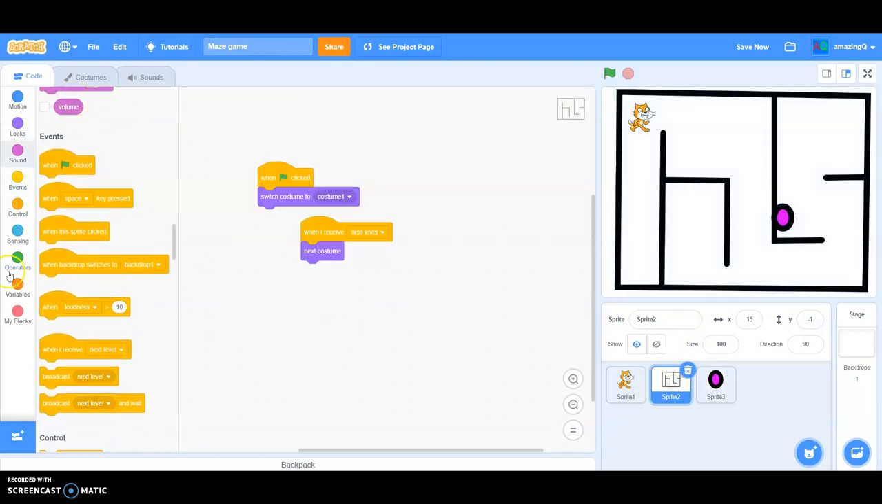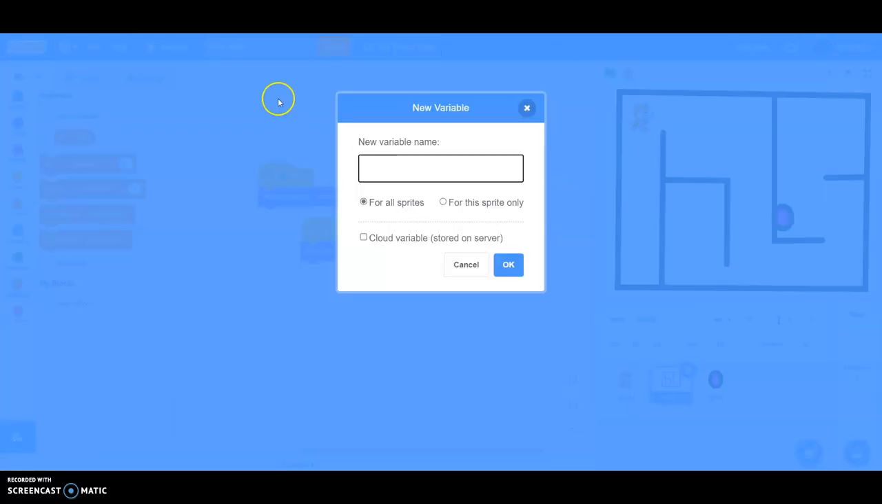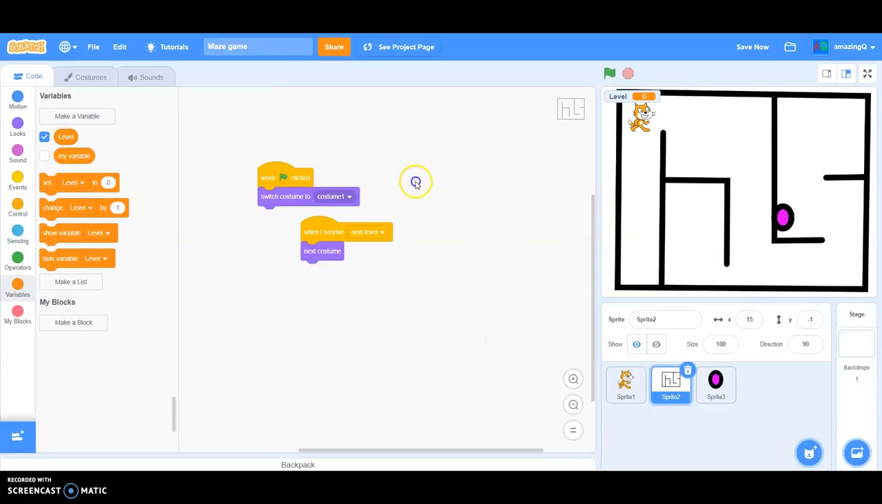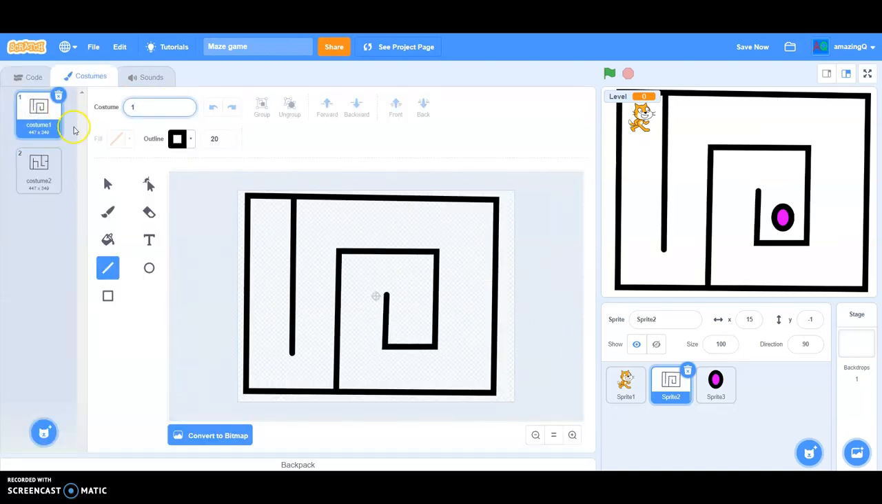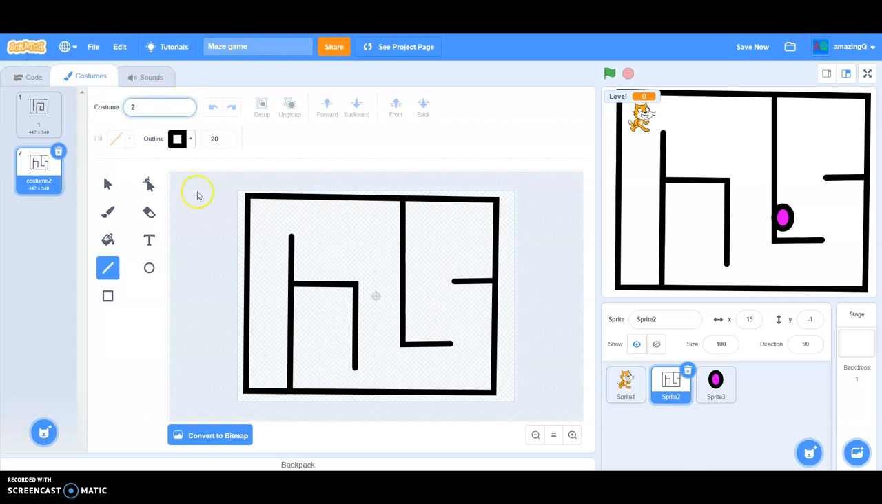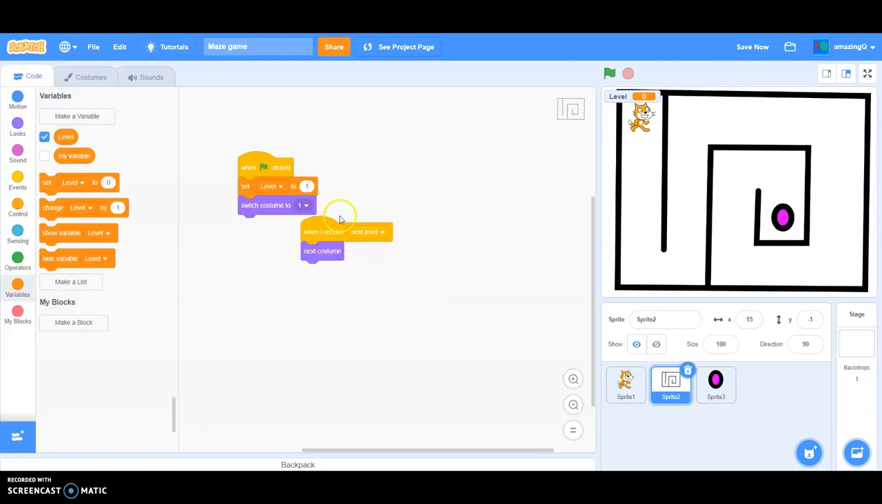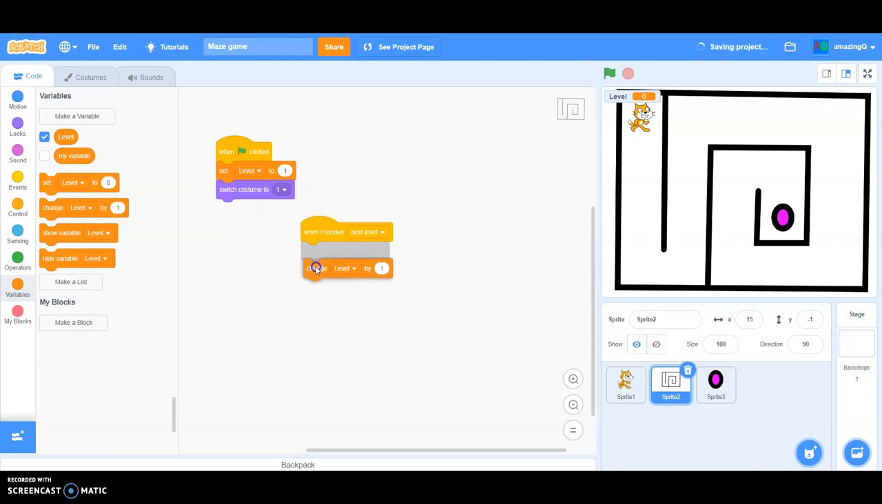actually go to the map and go to variables and make a new variable called level. Now switch costume, set level to 1. And also name this costume 1, and also name this costume 2. So switch costume to 1, and when I receive next level, change level by 1.